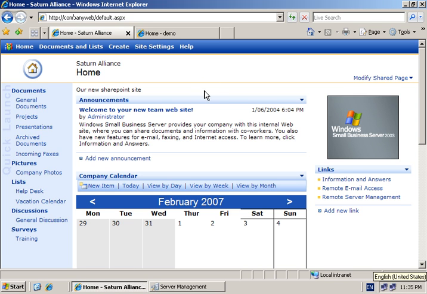Looking at SharePoint, you'll see that we have our standard layout, our toolbar across the top, our quick links bar down the left with our projects, general documents, archive documents. You'll also see that we've added a calendar web part to the front page, which you find is very handy for most staff. But apart from that, this is the standard SharePoint that comes with Small Business Server.